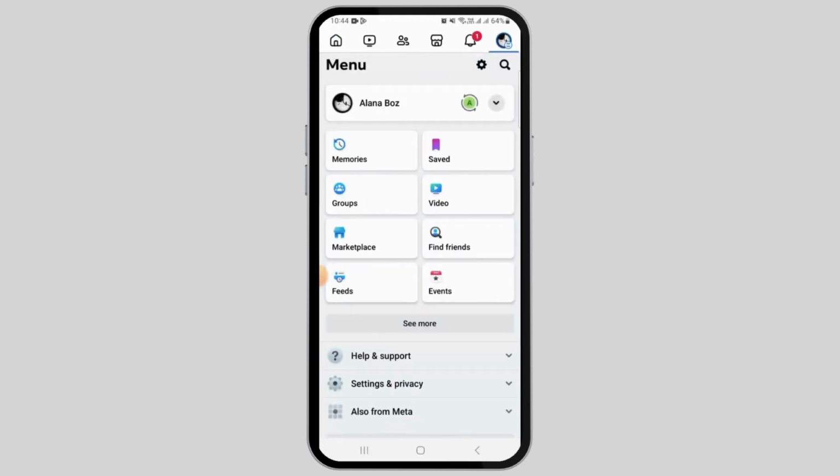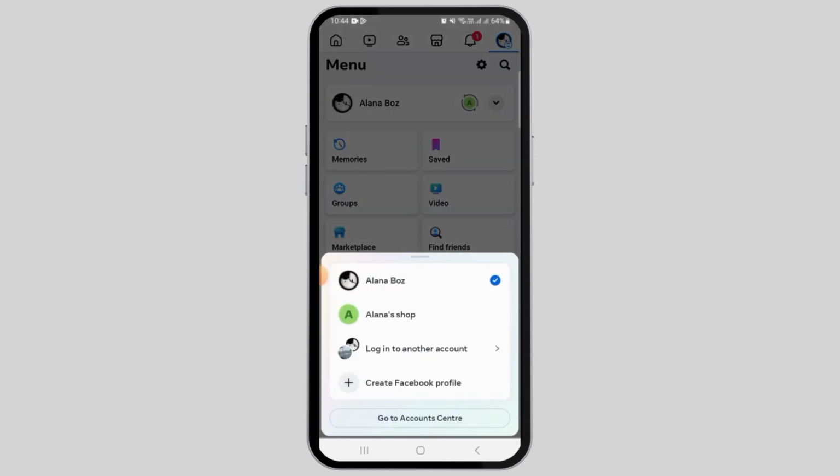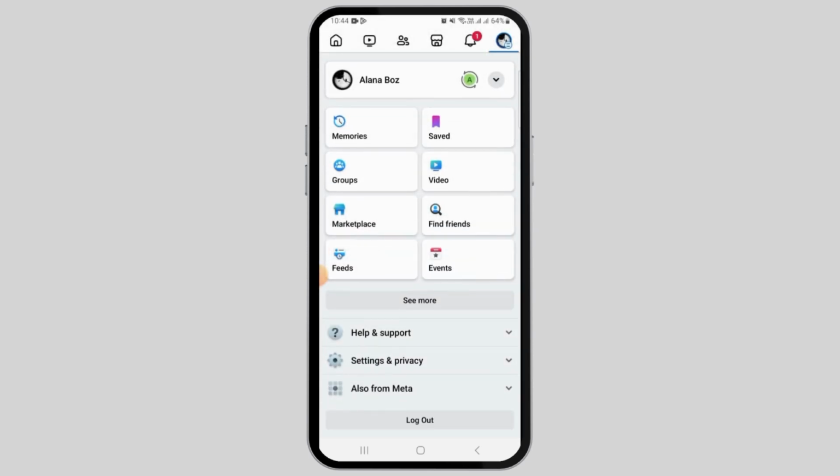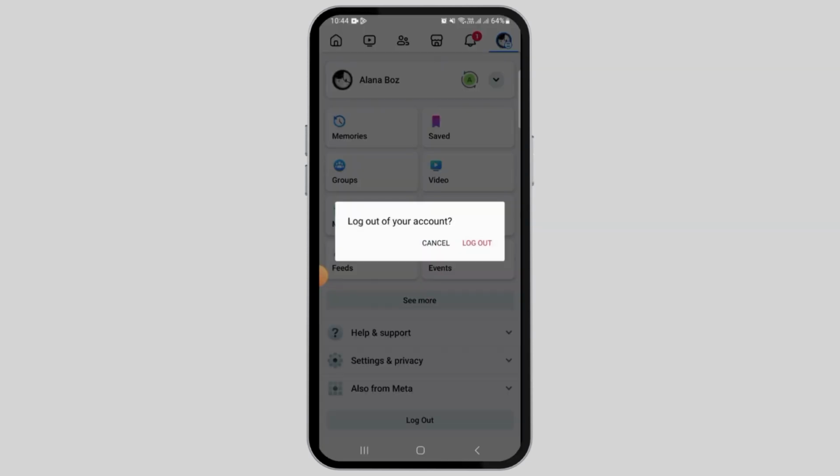Now, if you want to remove multiple accounts, you want to tap on the three lines at the top right corner. From here, as you can see, this is your current account. If you tap on this drop down menu, you're going to find all the accounts that you are currently logged into. Now, if you want to remove it, then first of all, you want to tap on the logout option. Tap on logout over here.